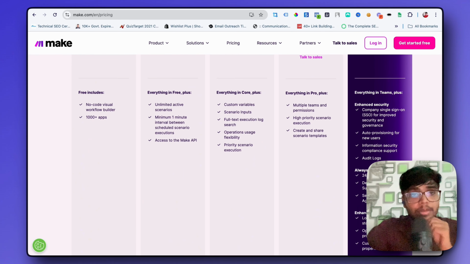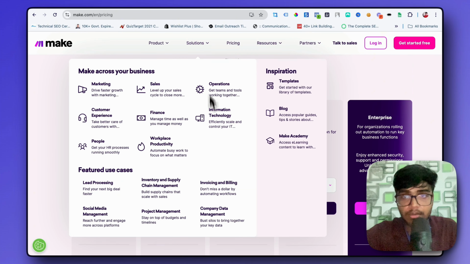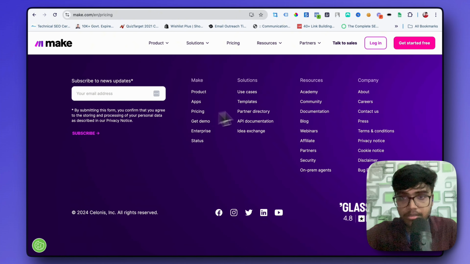The second key factor is the integrations part. Make.com has a lot of integrations, I think more than 10,000. So whatever you want to automate, you can automate through make.com. So yeah, let's look at that as well. Integrations, what's that?